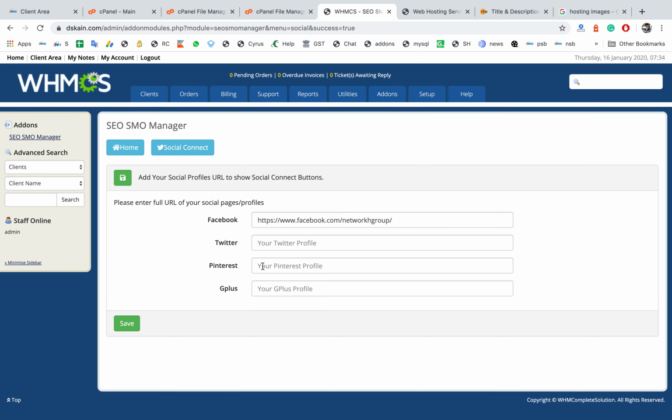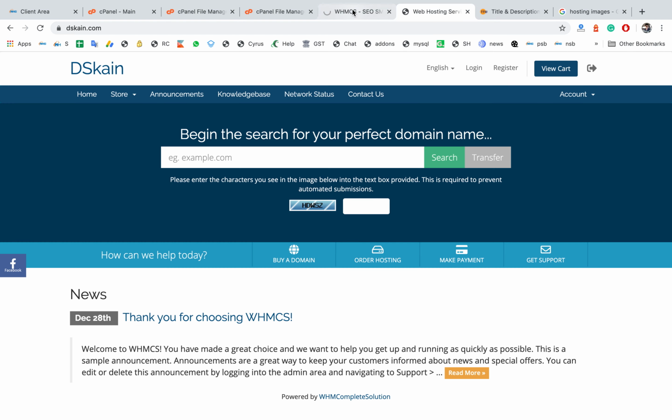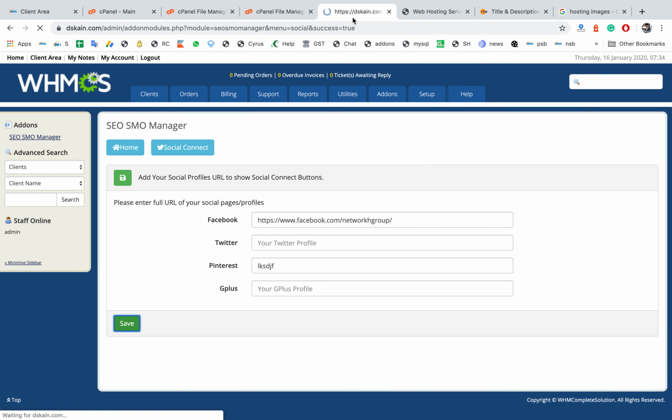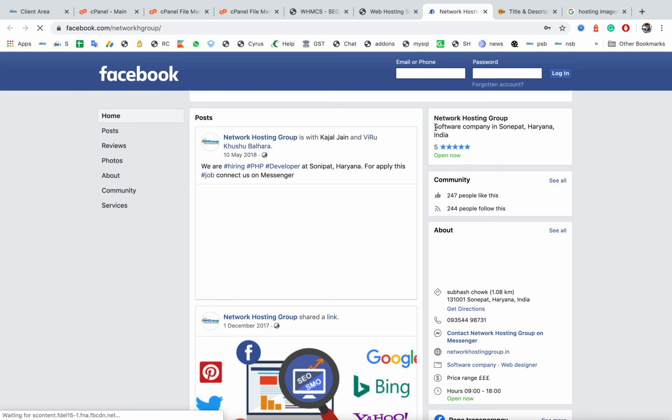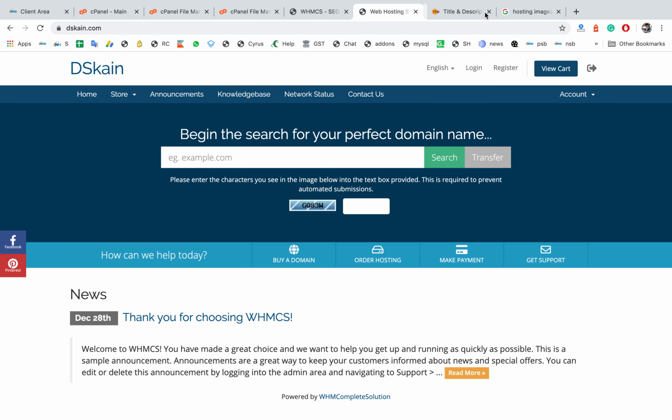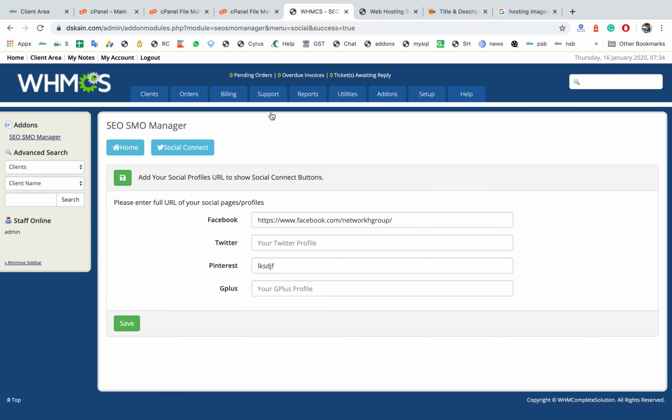If you put another one, like we're putting Pinterest, and save. Refresh, you get both options, Pinterest and Facebook. You can click it and directly go to your Facebook pages. It's your connecting links. So this module provides you the social sharing option and also social connecting options, including the SEO details of your pages.